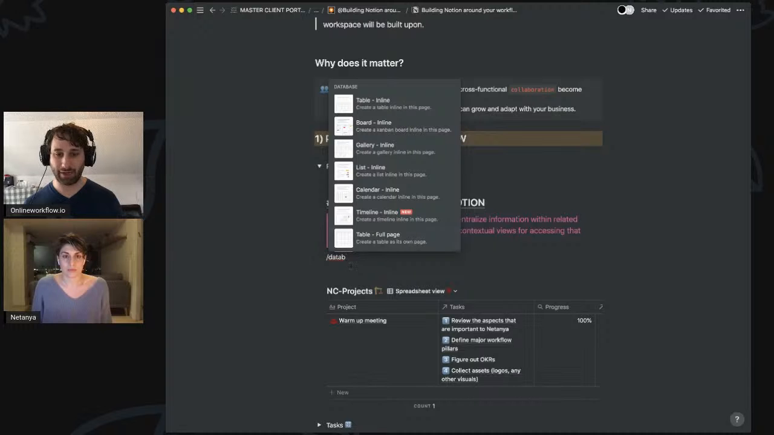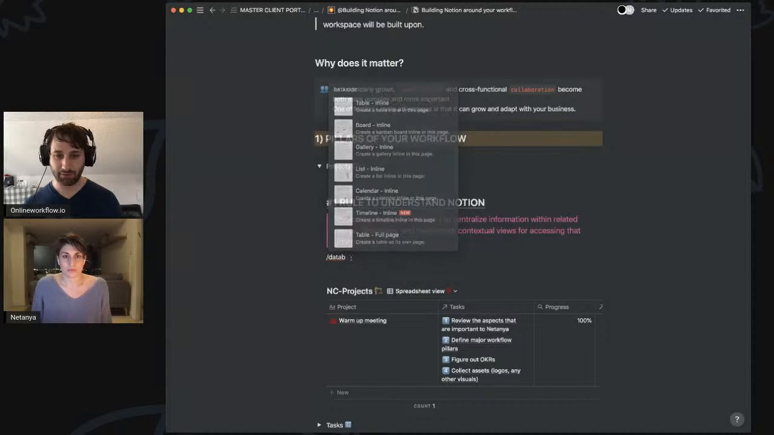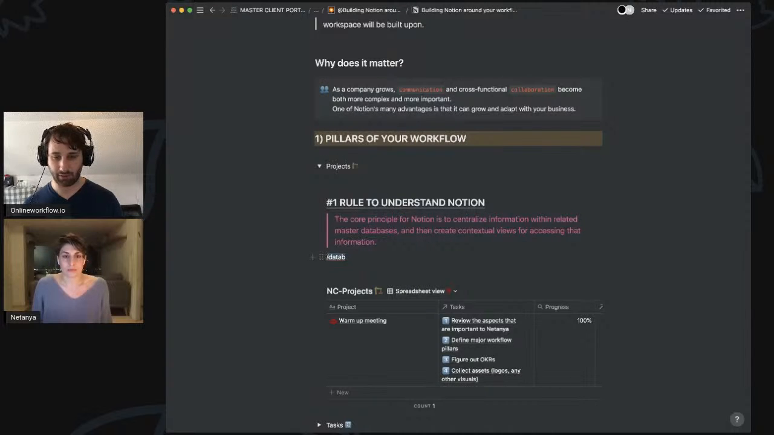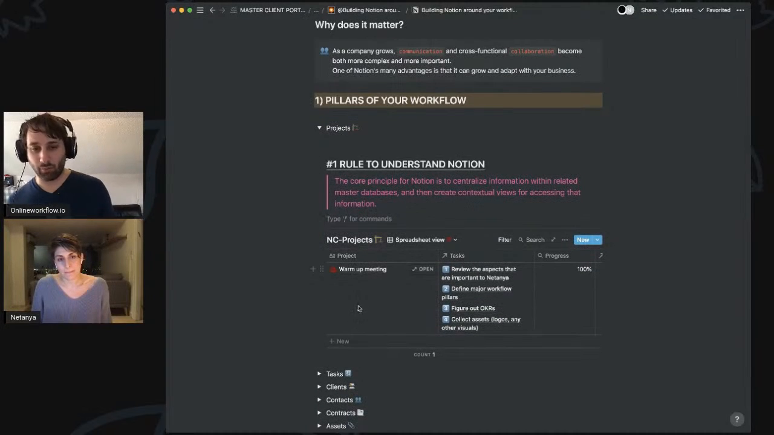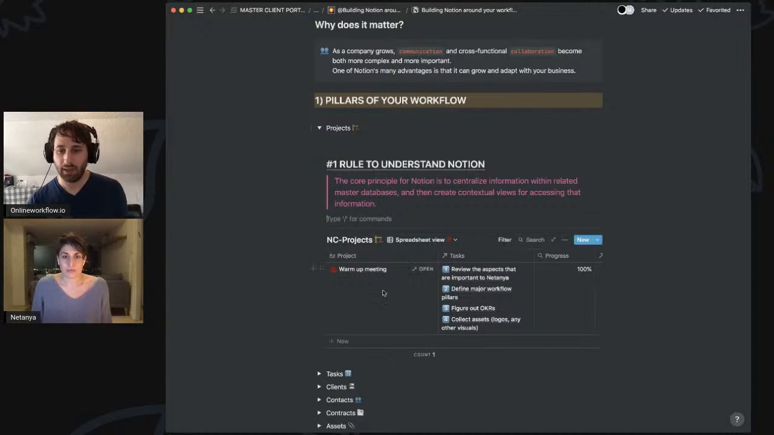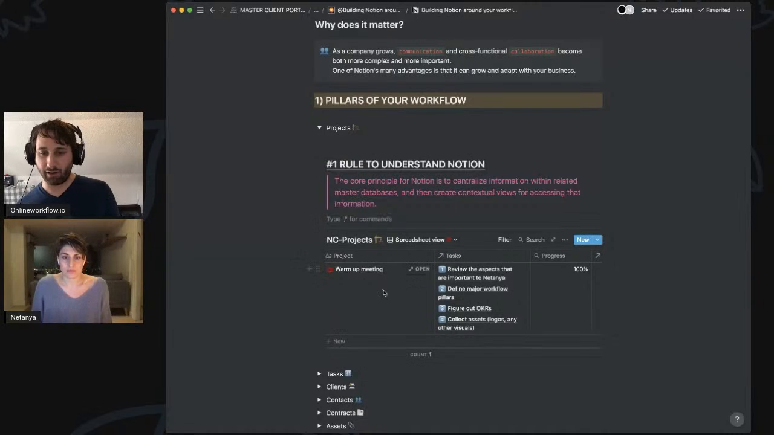What I've done here is I've already created a table called projects. So I'm going to get outside of this. Here are our projects, and we have a project here called a warm-up meeting. And what have we done here? We've covered the aspects that are important to you. We're going to define the major workflow pillars, which we have done. Then we're going to figure out our objectives and key results, and then collect assets like logos and other visuals as well.